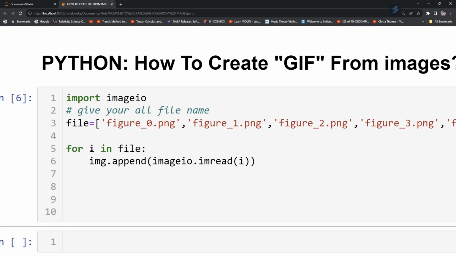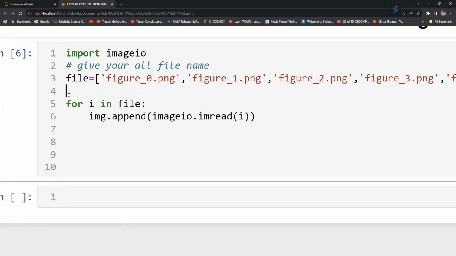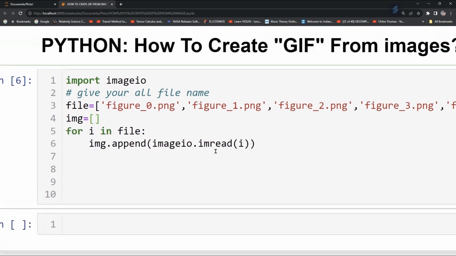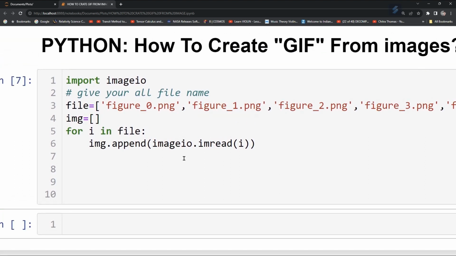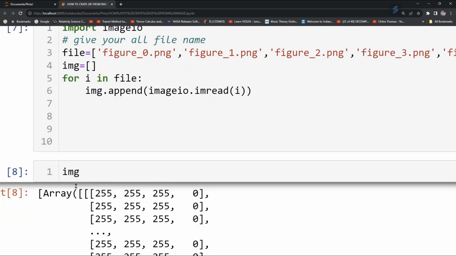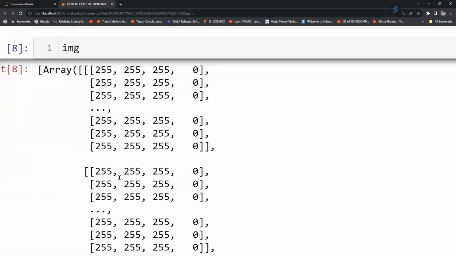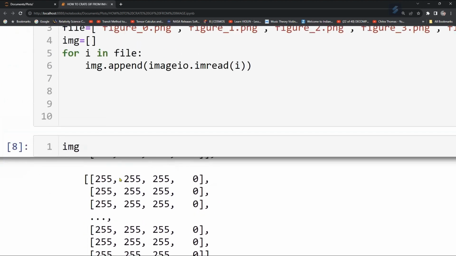So run it, and also you need to define your image list for appending all your images. Now run it. You can see here what is in your image. Basically this is the RGB color code of the images.